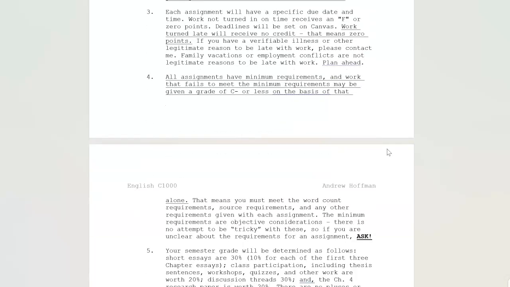Now, number 4, all assignments have minimum requirements, and work that fails to meet the minimum requirements may be given a grade of C- or less on the basis of that alone. That means you must meet the word count requirements, source requirements, and any other requirements given. Now, the minimum requirements are objective considerations. In other words, there's no attempt to be tricky here, okay? They're very clearly you have it or you don't.